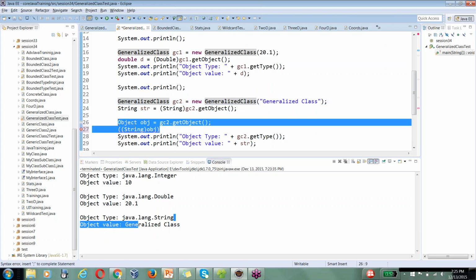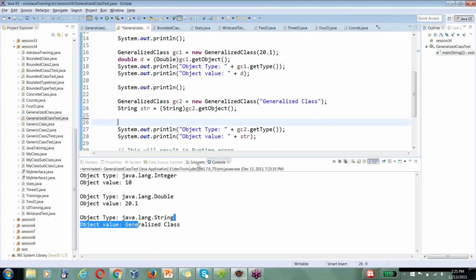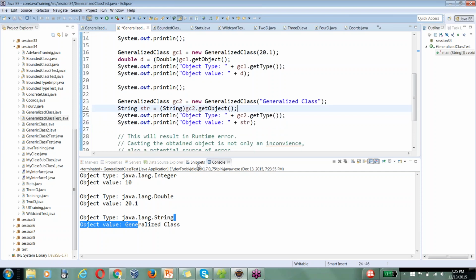So this is one thing: we have to cast it. When we generalize a particular class using Object, every time we have to cast it. Otherwise the data types will not be compatible, and you will get a compile time error or an exception, mostly a runtime exception. We will see one example of how that generates a runtime error and how that is handled using generics. So this is our generalized class with Object.